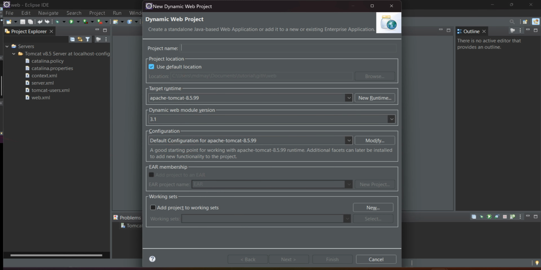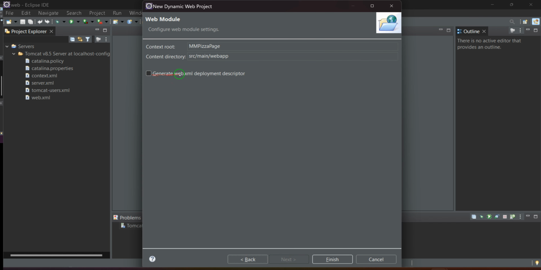And you give it a name. Since I'm creating a pizza delivery, I name it pizza page. It is my abbreviation. Right here is also the Tomcat, the targeted runtime. They give you the option because I already placed it right here. That's why they give you the option. Otherwise you could pick none, but I want to pick this one. And the dynamic web module version, nothing you will change right here. All you do is say next, because we want to add the web XML file. You just click and finish.